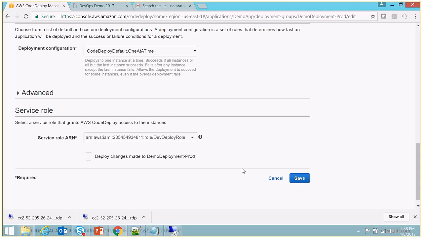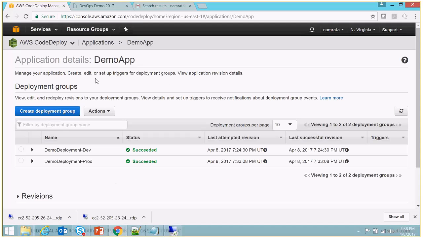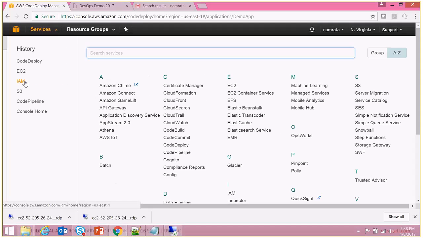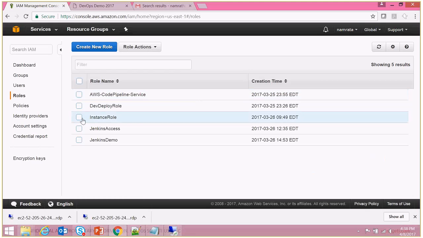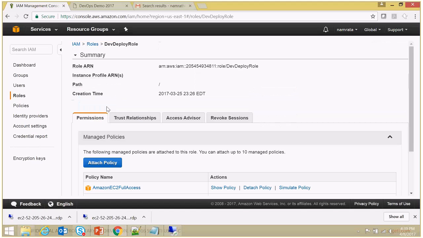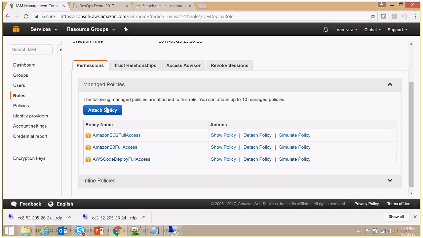So now let's go ahead and take a look at the configuration for our dev deploy role under IAM. We looked at the instance role which was associated with the EC2, and the dev deploy role is the role which is associated with our deployment groups. And as you see, just like the IAM role associated with EC2, this particular role also has full access for EC2, S3 and CodeDeploy, because we will be deploying on EC2 instances using CodeDeploy and pulling the source code out from S3.